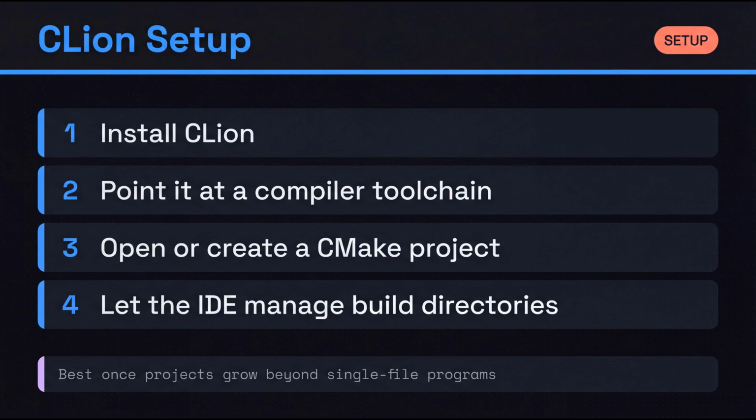CLion is a full IDE from JetBrains, and it's the strongest option if you want your workflow centered around CMake. Here's the typical path. Step 1. Install CLion. It requires a license, but JetBrains offers free educational licenses. Step 2. Point it at a compiler toolchain, GCC, Clang, or MSVC. CLion will auto-detect most installations. Step 3. Open or create a CMake project.